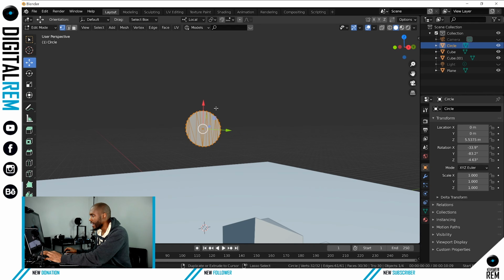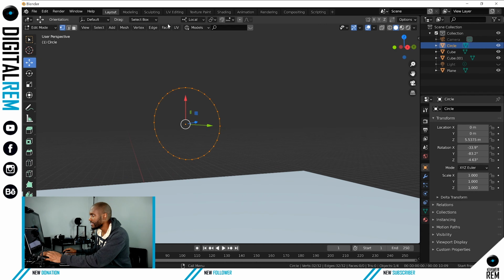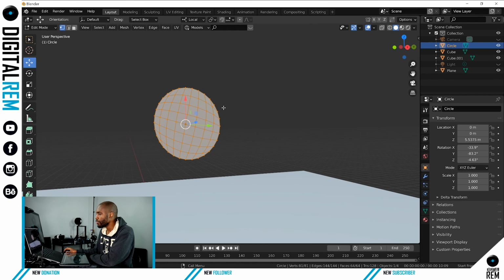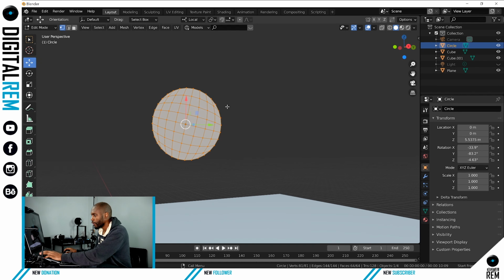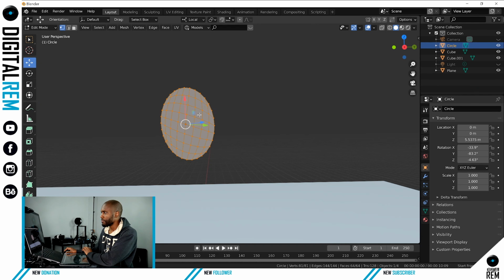Also, I guess it will be the more ideal way to do it, is if you go to face, and I believe there's a quad fill, grid fill, and you can do a grid fill and it'll fill it the correct way, like so. As you can see the mesh there.